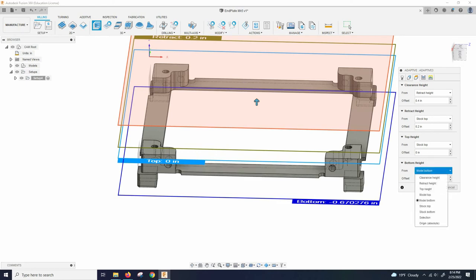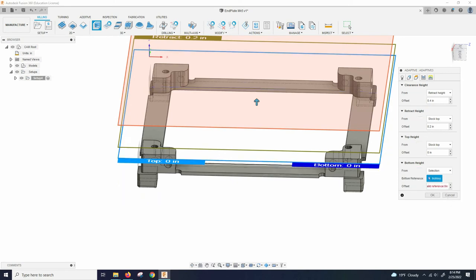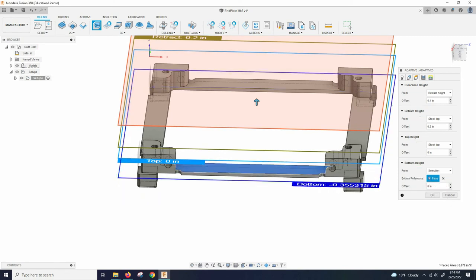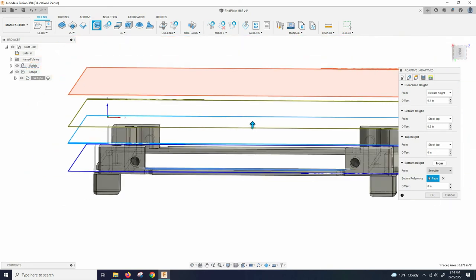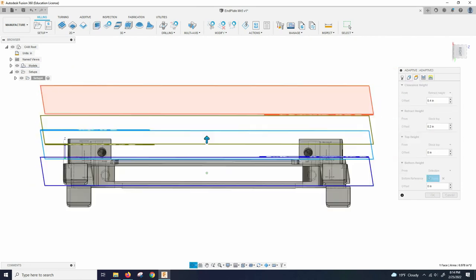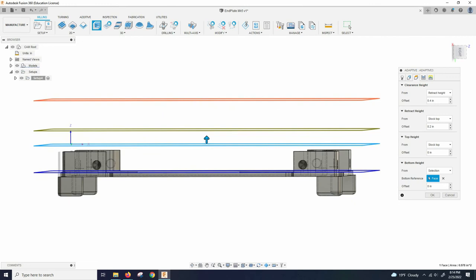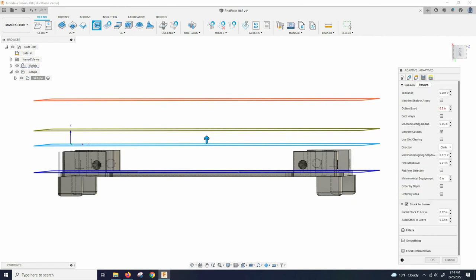So instead of saying model bottom, I'm going to do selection, select this face here. Right, because we basically want to machine up to there. I want to leave the material between these faces just to give it a little bit of rigidity when we flip the part over, and so we don't have a big hole in there. Do that. All these other clearance heights are fine. I like to keep these on for safety, basically to make sure you're not crashing into things.